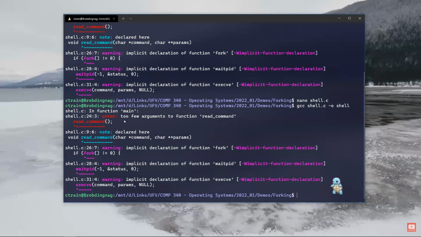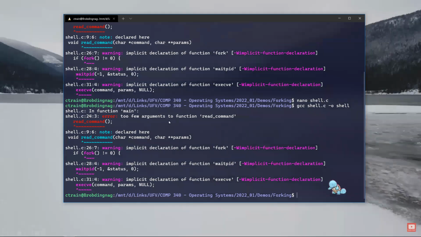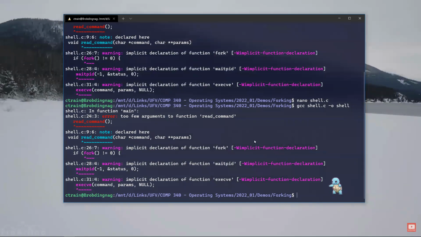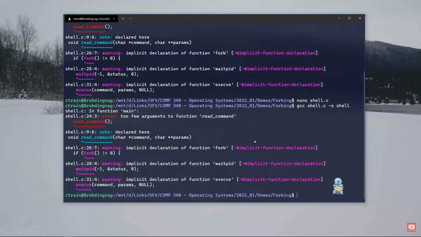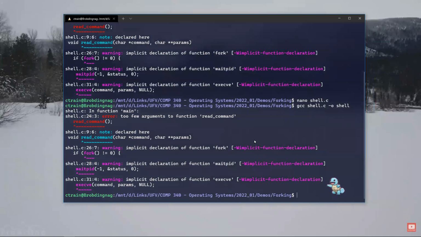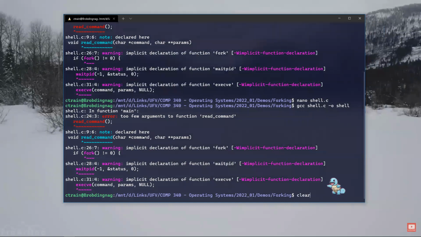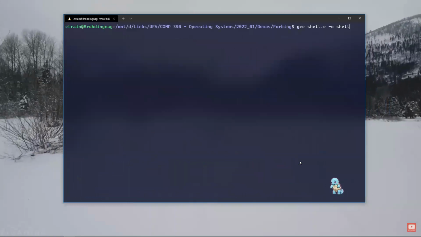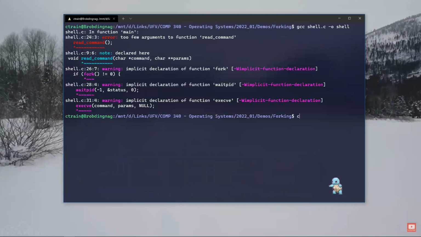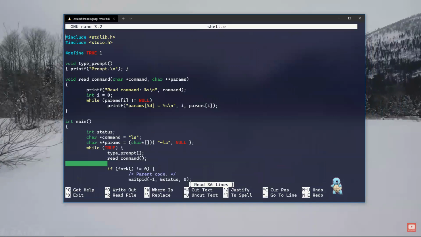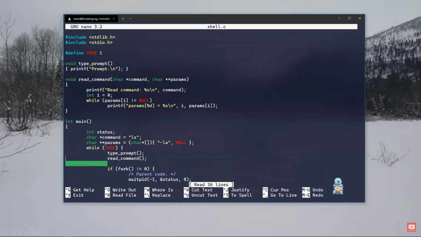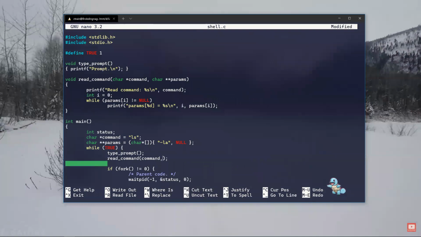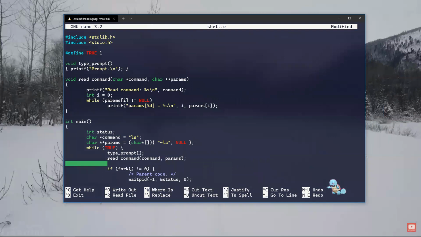And then we've got the read command, too few arguments to function for the read command, because I made a call to read command. Let's see what I had in my code, because it's asking for two things. Right down here, command and params. Well, so go to nano. I'm just going to pass it command and params.